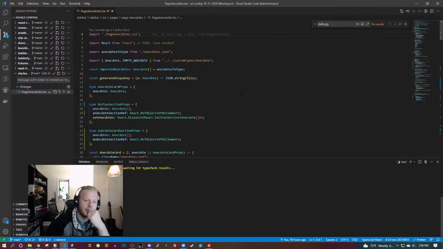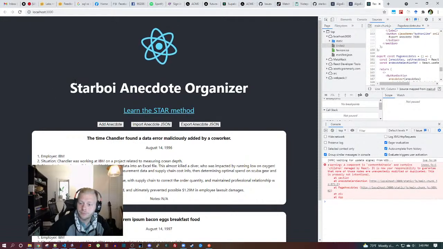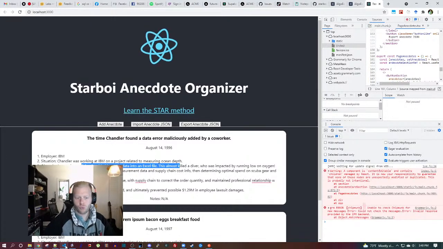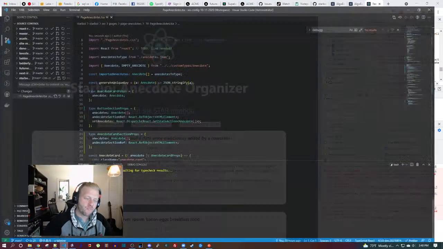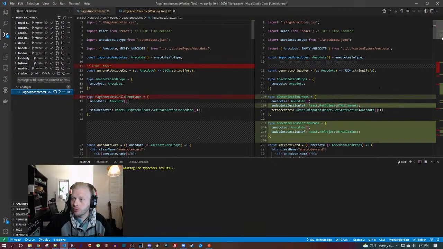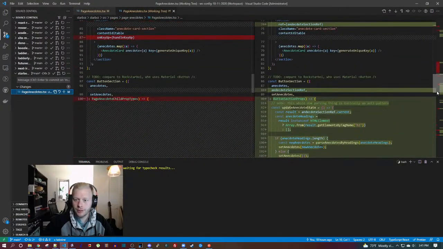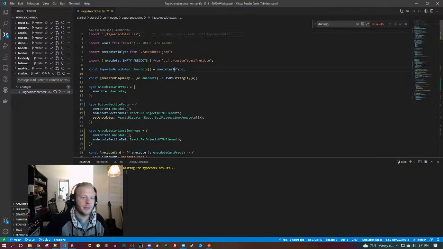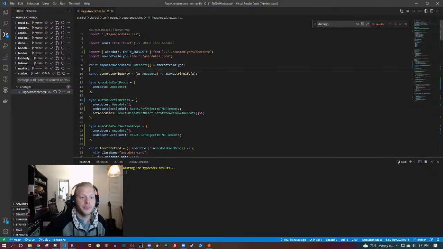Waiting for type check results, it says. Usually it doesn't take that long. Okay, so I think we're ready to commit. Let me kill the process. Terminate batch job, yes. Oh, my actual Windows command line is laggy. So we'll go ahead and commit this, and hopefully by the time that's done it'll be good to go.